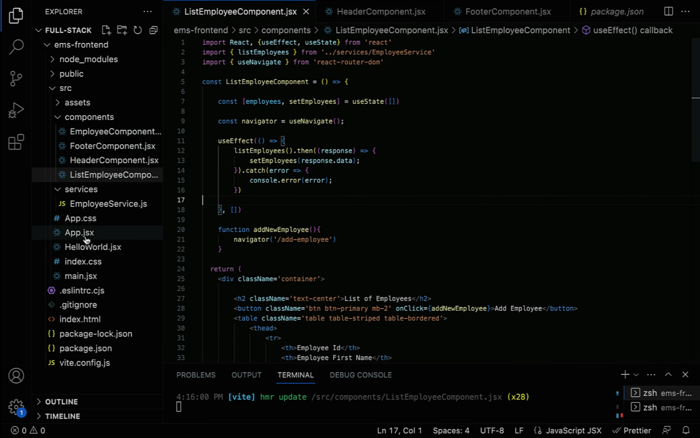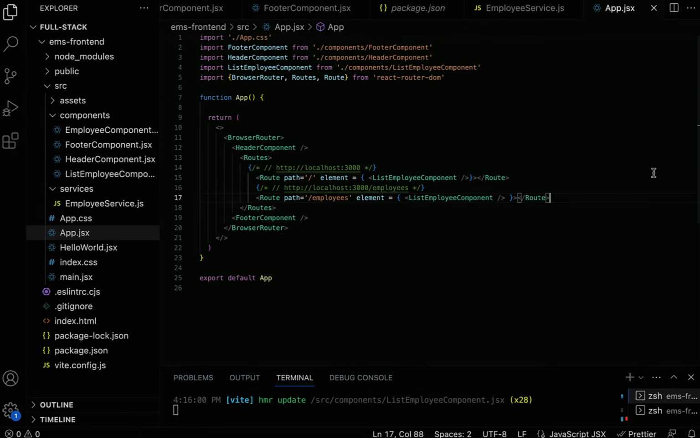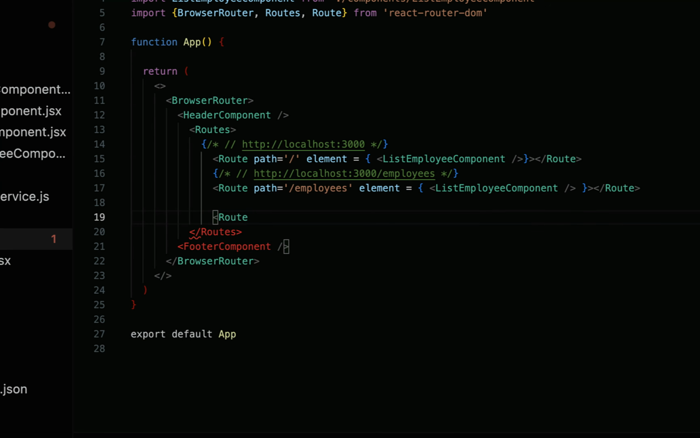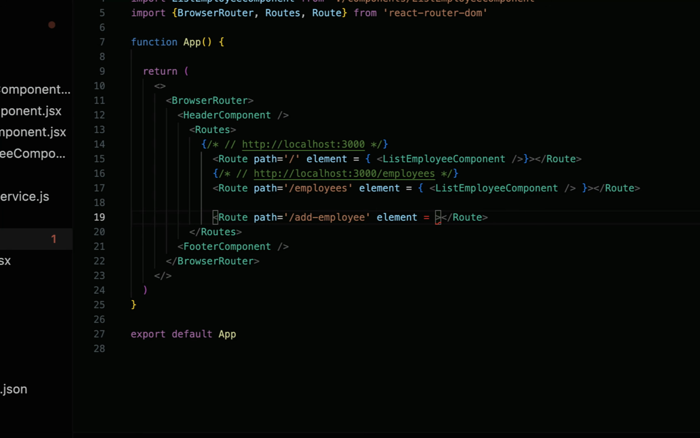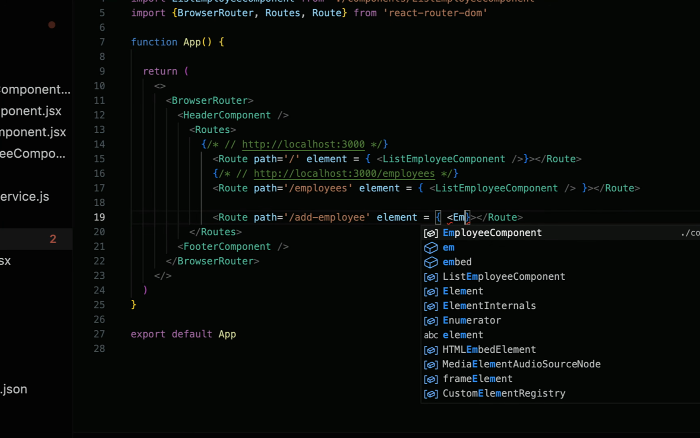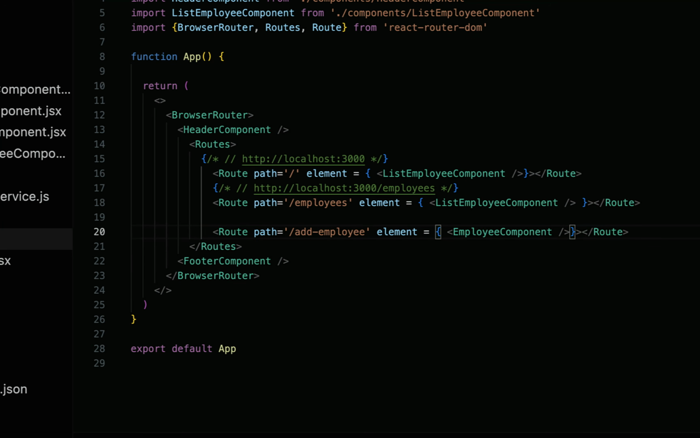So let us go to app.jsx, and here let us type route. Let us use its path property, and let's configure the URL /add employee. Next, let us use the element property, and let us specify the component name, employee component. So whenever user hit this link in the browser, for example, let me copy this, paste it over here, and let me change the URL, localhost 3000/add employee. Then the corresponding employee component will be rendered in a browser.